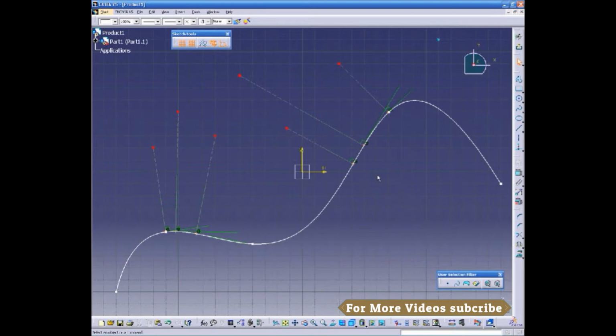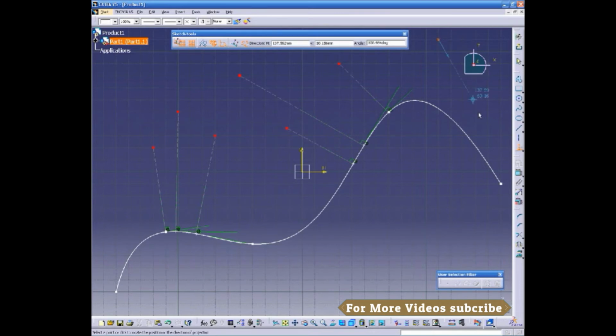OK then. Now, let's work on the projection along a direction. First, click anywhere in order to tab out. Click the projection point icon. Select the projection along a direction option. Select one point, then select the spline. As you see, the selected point is projected along the given direction.